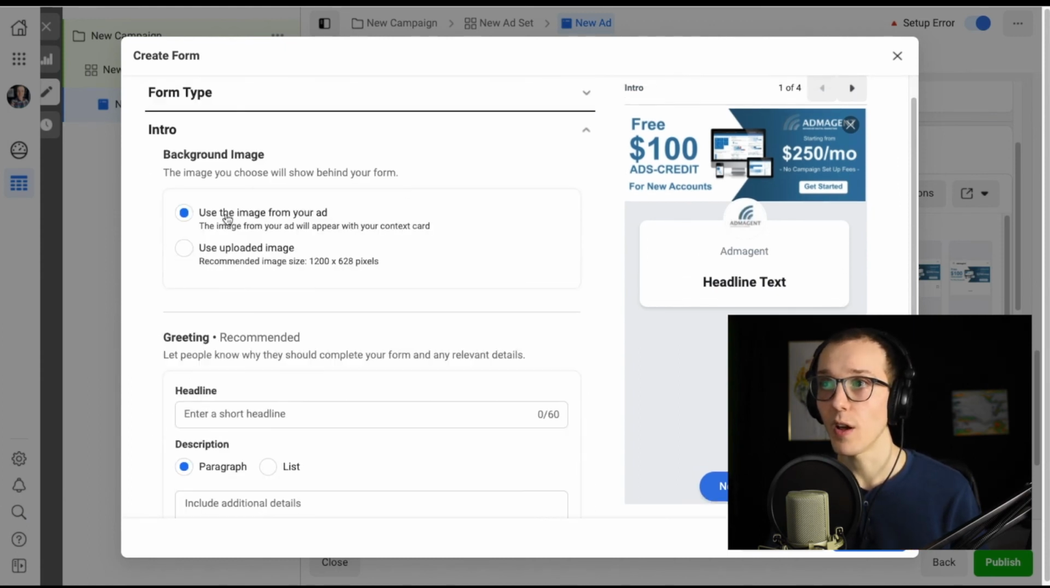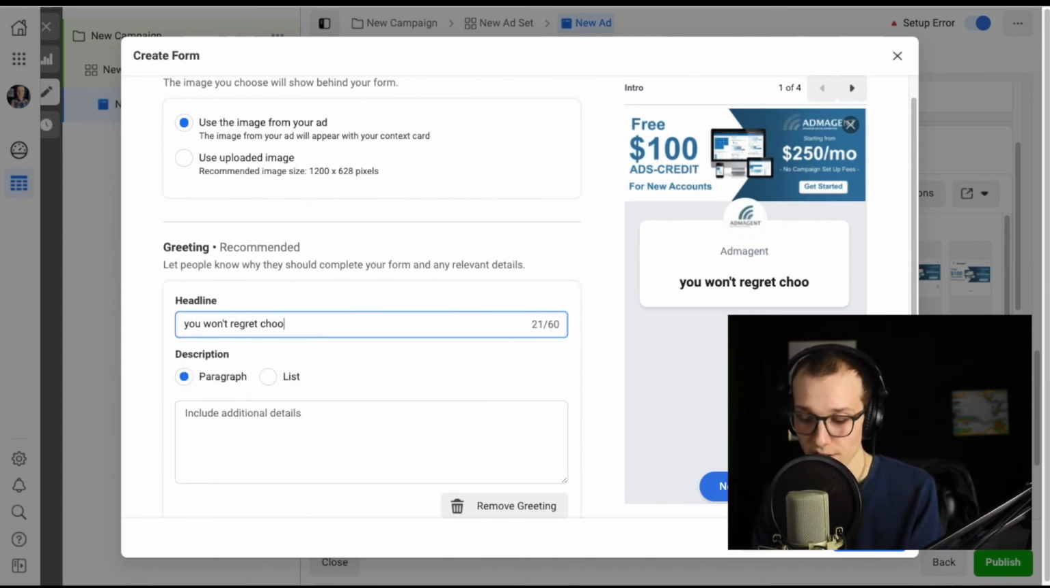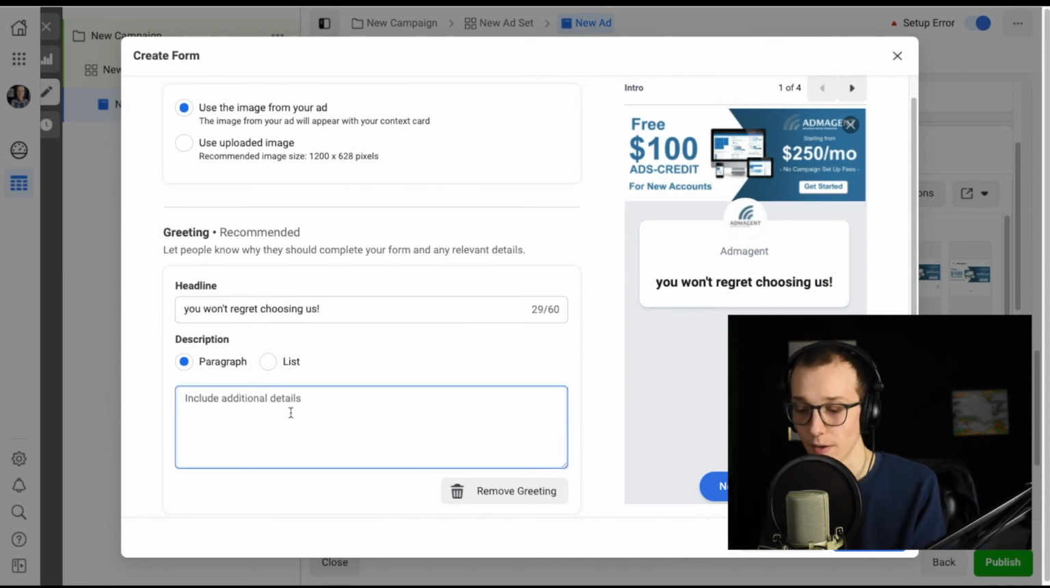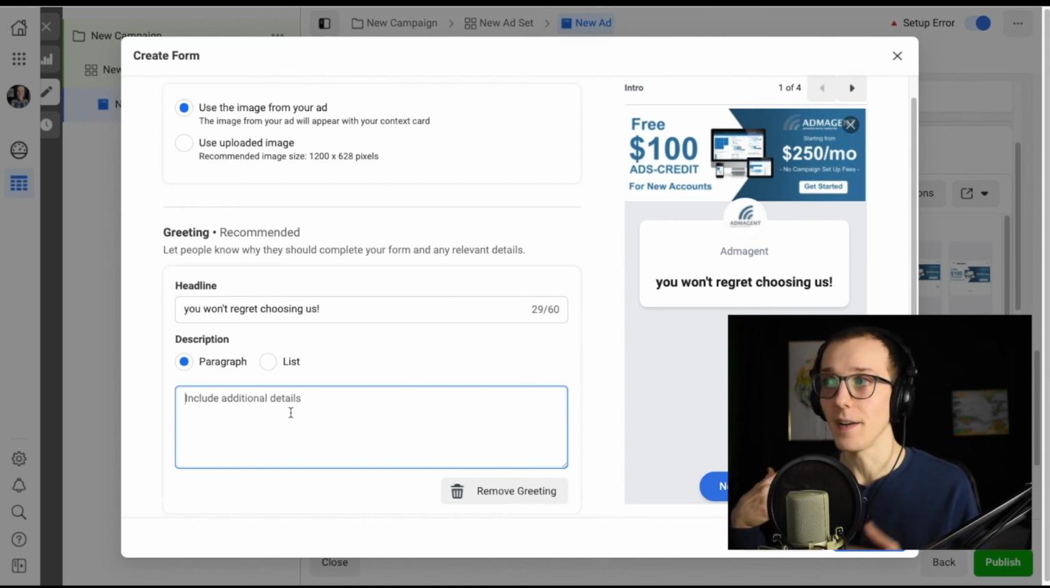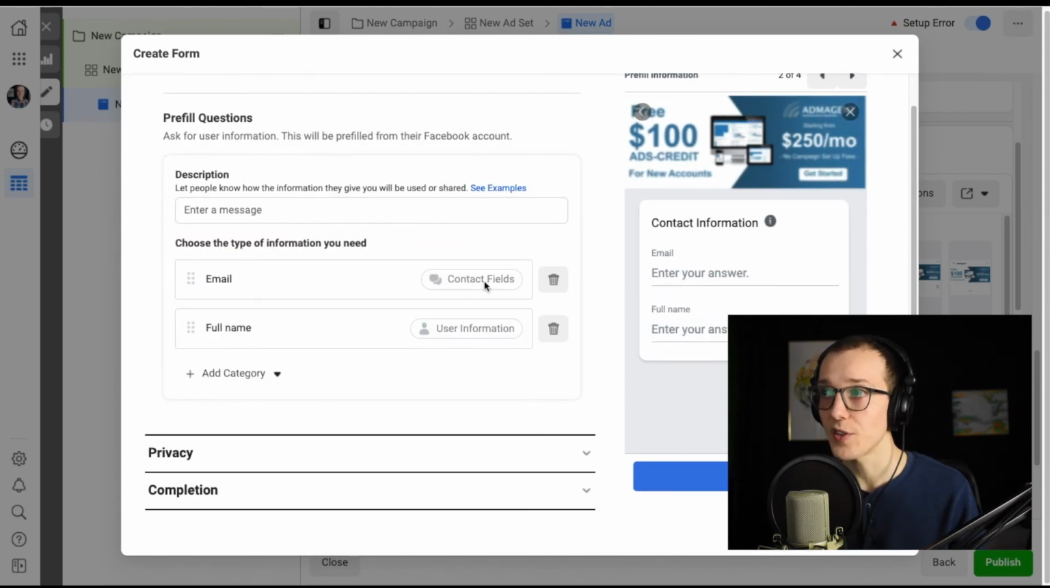And here's where you're going to put in all the intro. So if you had an image, you could put that here at the top. Headline, you won't regret choosing us. Maybe it could be the headline, and then you have the paragraph. Just like an opening statement, just to entice them to continue to fill out the form so that you can do the job. And then here, where you put in the questions, right?